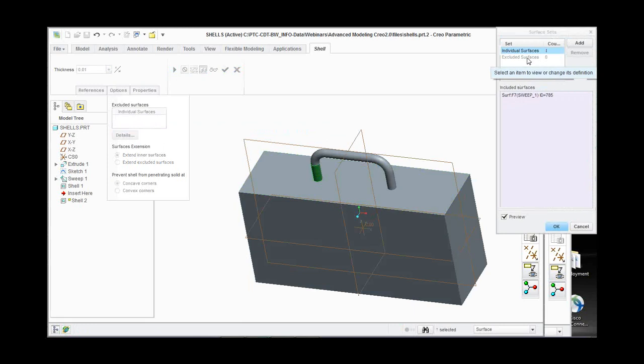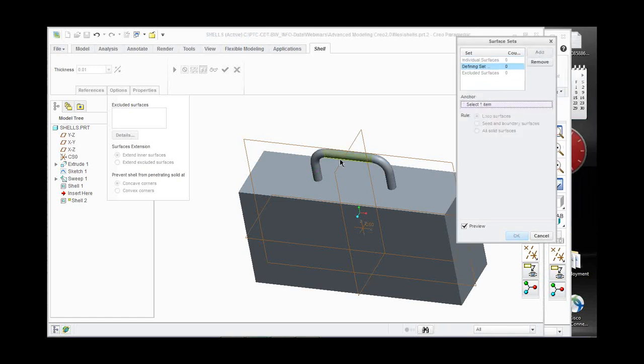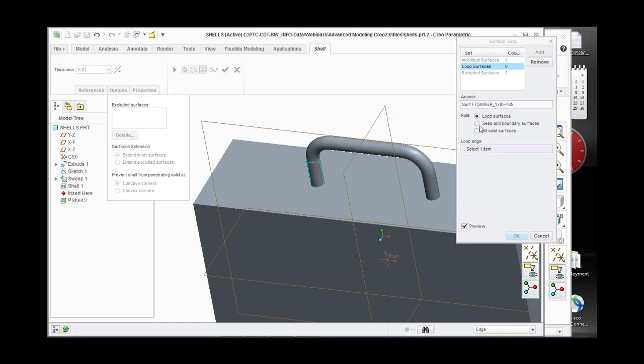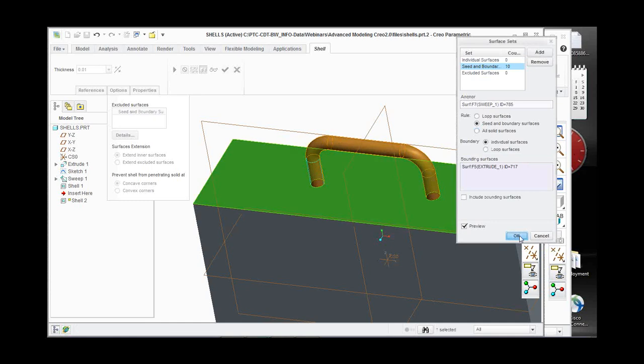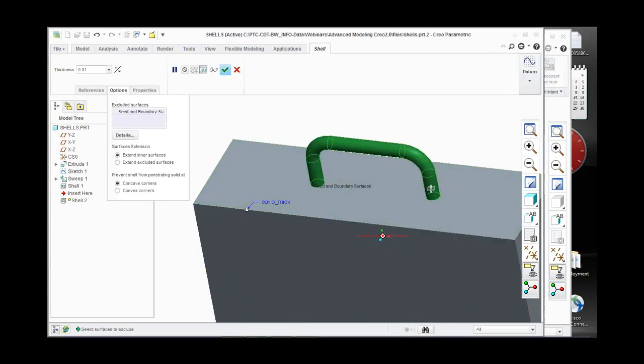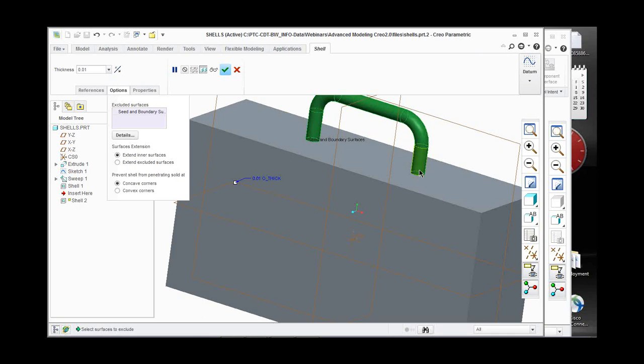Sorry guys, let's do that over. And there we are. So I'll say I want this guy, hold the shift button, seed and boundary. This is going to be my boundary. And then notice how all of those surfaces selected. So at this point, instead of the shell trying to shell out the handle, I excluded the handle from the shell, and then all it does is shell out this.